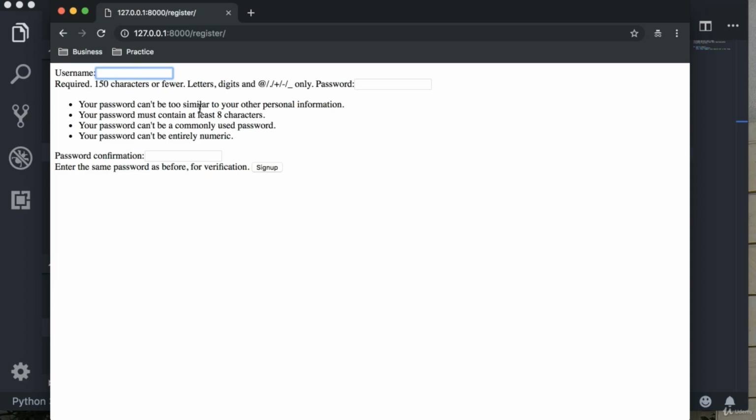Now in the next lecture we will learn how to exactly validate the form and how to display a message when the sign up is successful.